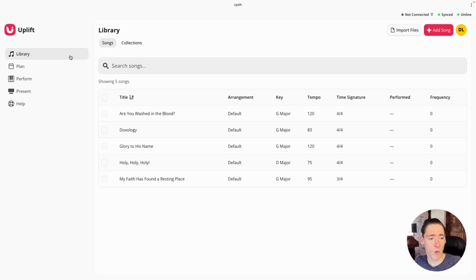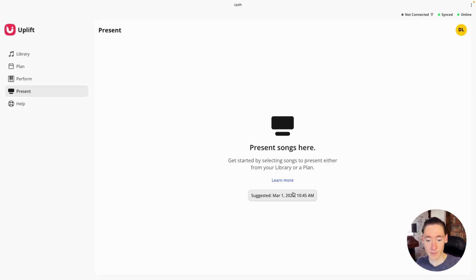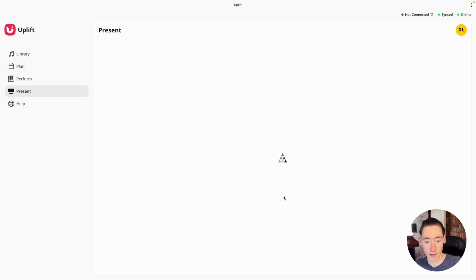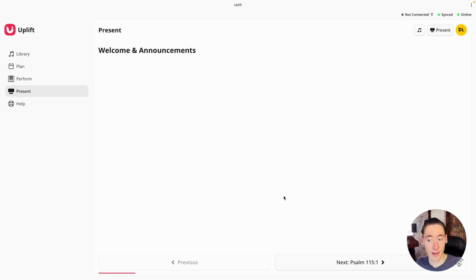Okay, but you may be wondering, what does that look like? So this is all kind of what you have to do. You just go to the present page, you open the service, and it opens. And then I'm going to pull up the performance on another screen here, and you'll see it will connect. See, now it says I'm connected.